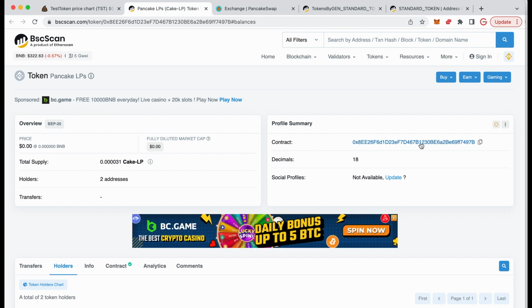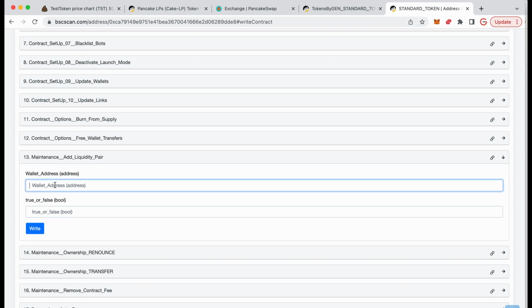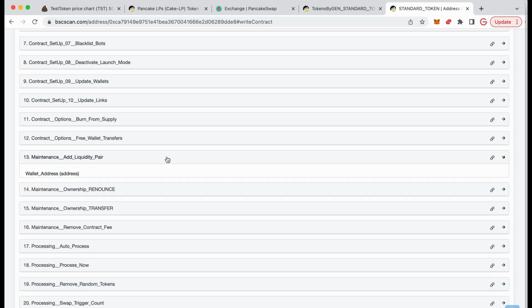So if someone made a new one with a token and BUSD, grab the address from there, pop back over to your token, pop it into the box and set it to true. That tells the contract that if tokens are moving to or from that address, it's someone buying or selling, and we have to charge a fee. So that's kind of how it works. It means you can add as many liquidity pairs as you like.